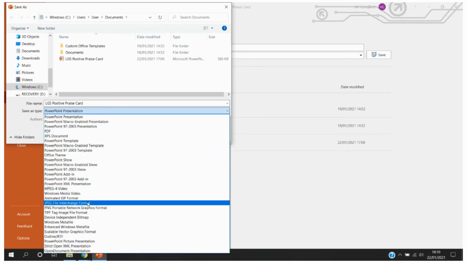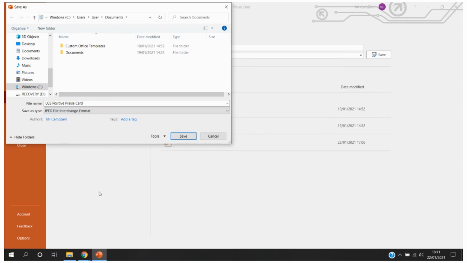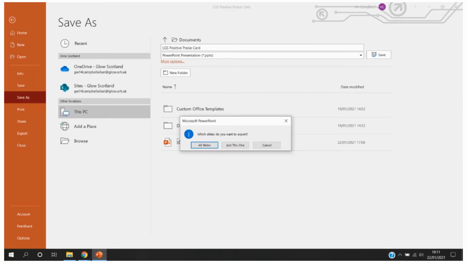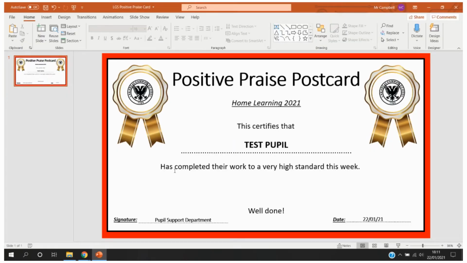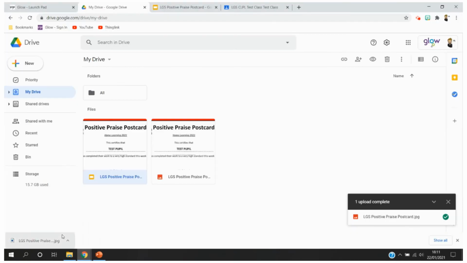So by clicking on where it says PowerPoint presentation, I'll see the drop down and I can then find JPEG format. So if I change it to that and then click save, it'll ask me to export all the slides or just one. So if you've got many slides with people's names on them, you might want to export them all at the same time. But for just now, I've only got one, so I'm going to click on just one. And the same process would follow. You would need to upload it to your Google Drive first and foremost.